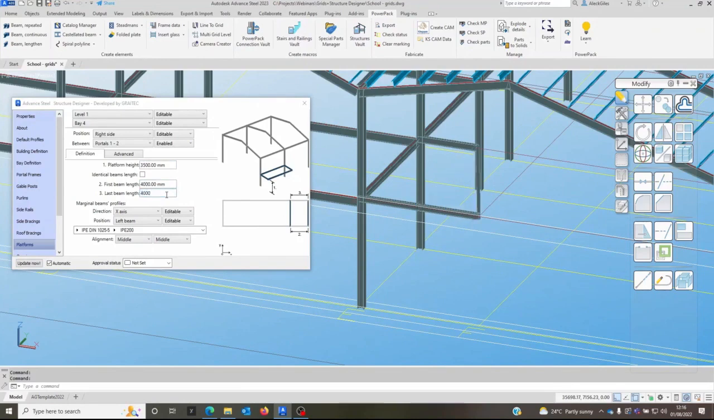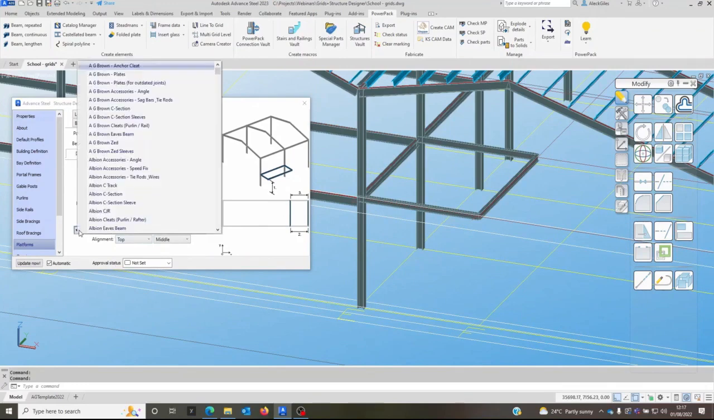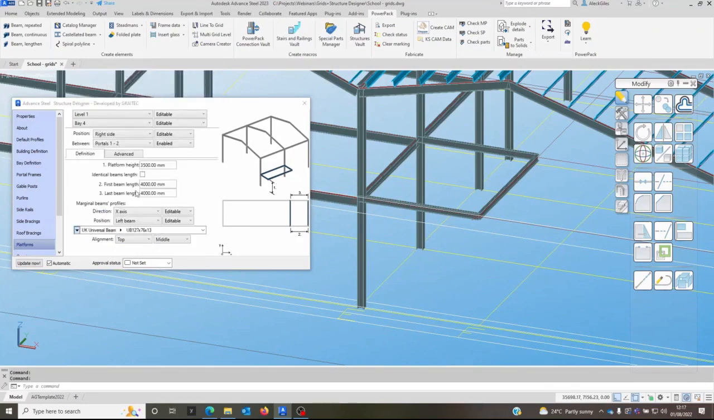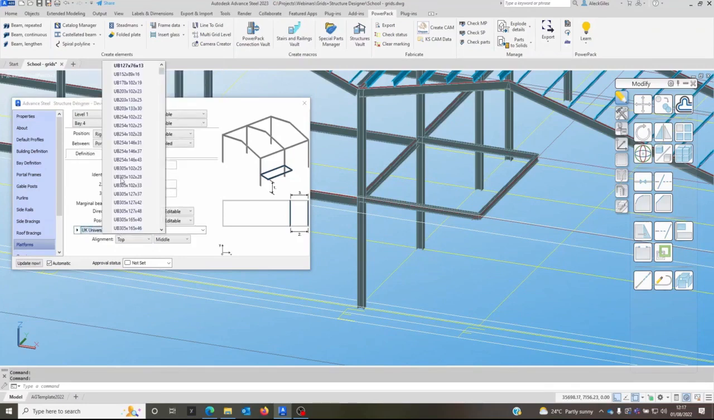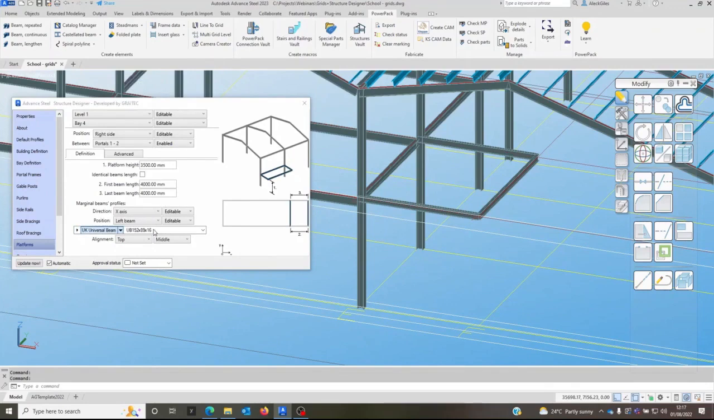4 meters. For the second beam, the x-axis beam should definitely be on the top for a start. It's going to be a UB, so all the way down to UB again. I didn't set this one in advance, but you can still override or set them each one as you go. It's not a big deal.